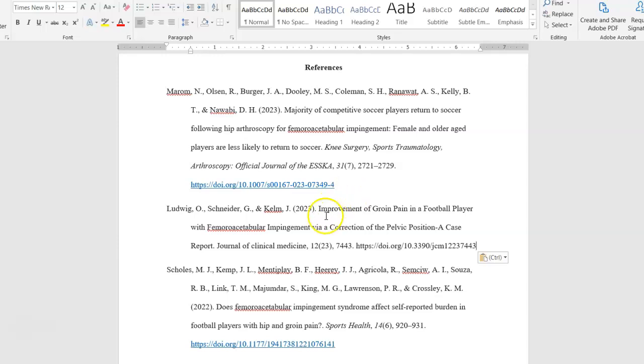For example, in APA, you do not want to have all your article title in capitalization. So I will go through that and take out all the capitalization issues. I also will want my journal to be italicized, and journals should be capitalized.